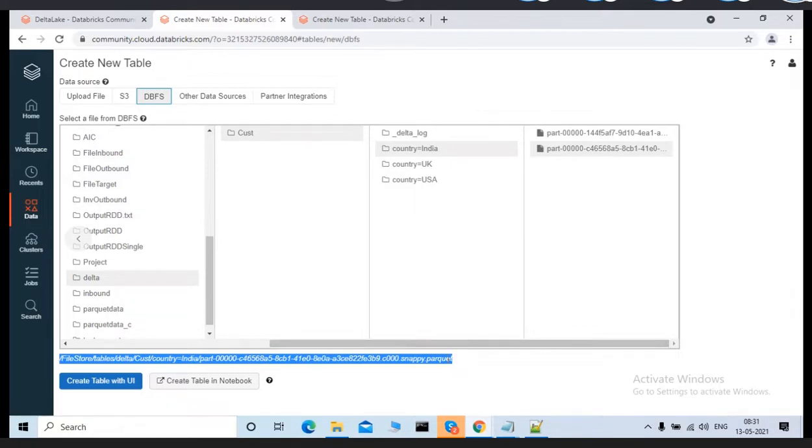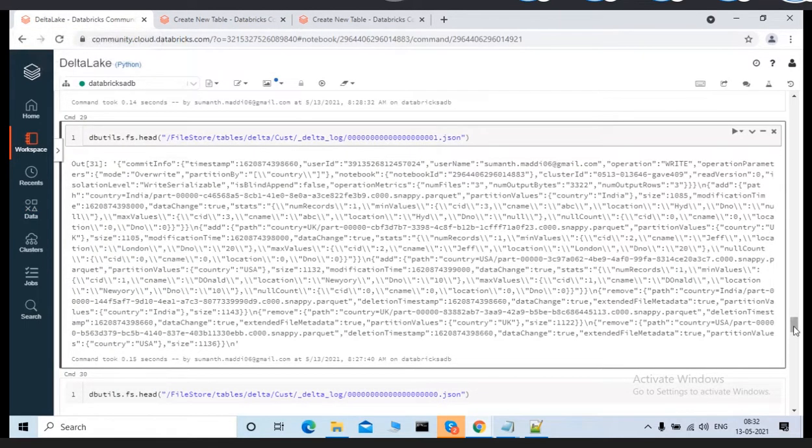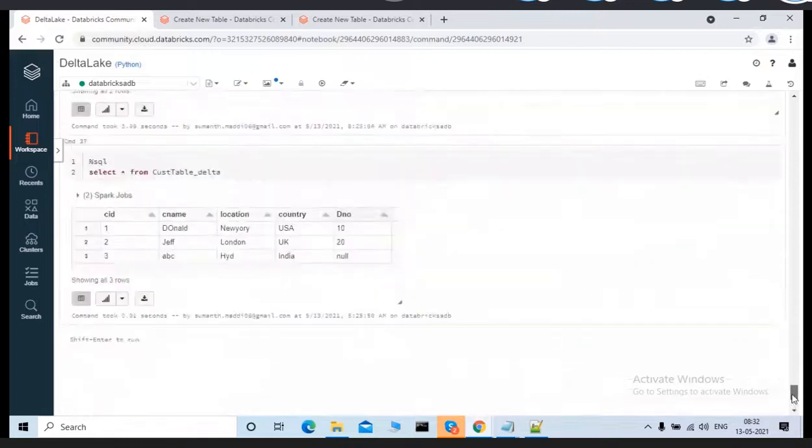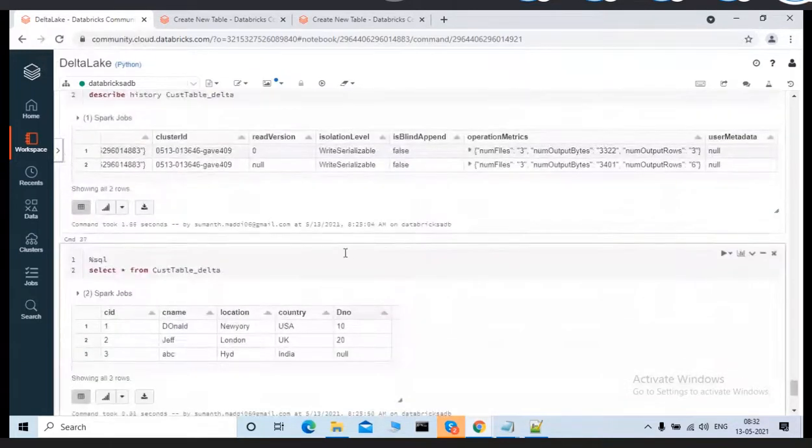Only those records will be extracted from your delta table. Your deleted records will still be available in that path, but you will not see them whenever you're executing select star from your delta table. Executing select star from a delta table will always take the active record files, not removed or deleted files. So that is one of the advantages in the delta. Now you're able to see the two versions.